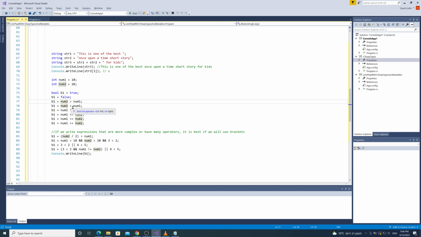Here we assign it a statement. The statement says that num2 is greater than num1. If this is true, b1 will be true. And in this case, num2 is truly bigger than num1 because num2 is 20 and num1 is 10. But here we assign that b1 equals num2 smaller than num1. Of course, num2 is not smaller than num1, so this statement is false, and because of that, b1 now is false.